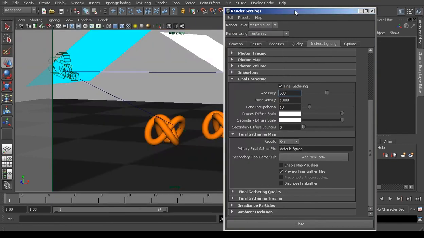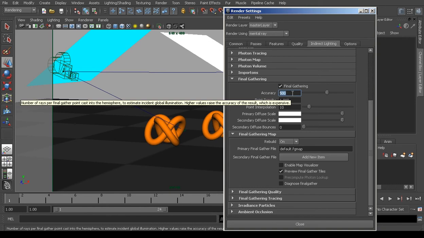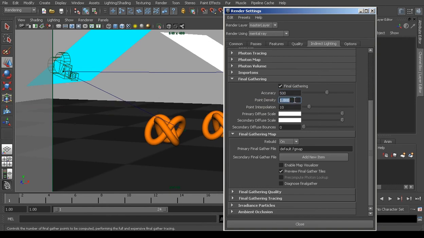typically, the first thing that I would do is to try increasing your accuracy to see if that helps. If you still start to wind up with artifacting, then especially in areas of really detailed geometry, that's when you'll probably want to start to increase your point density a little bit. But again, keep in mind that increasing both of these values can very seriously increase your render time as well.